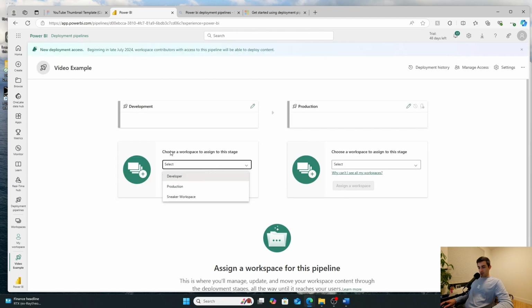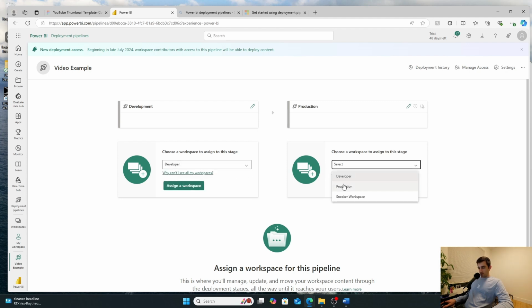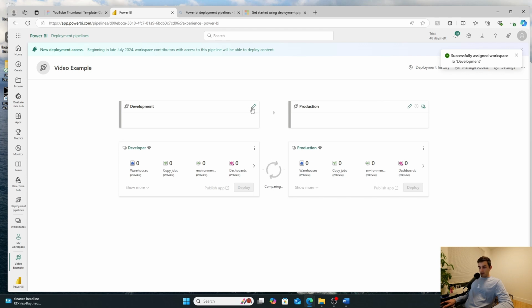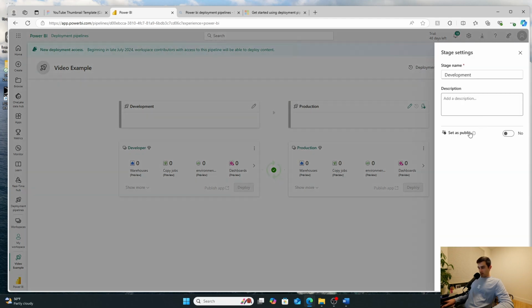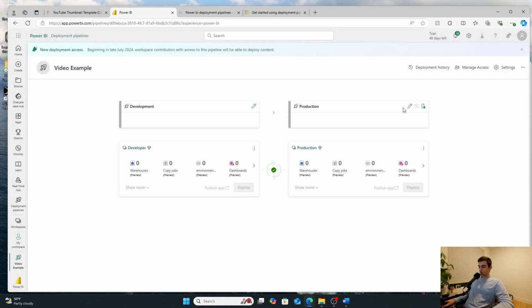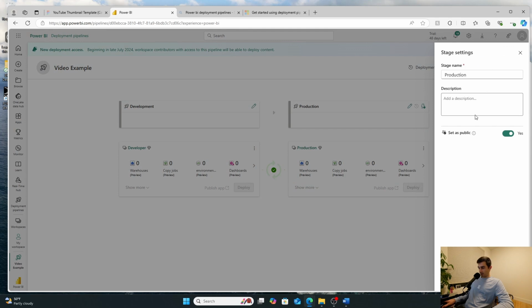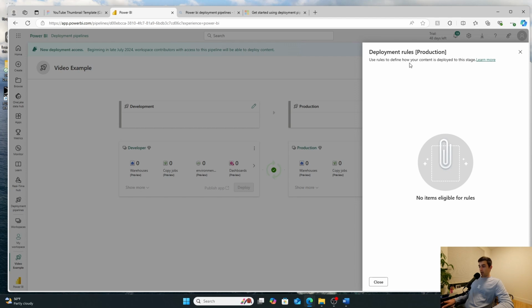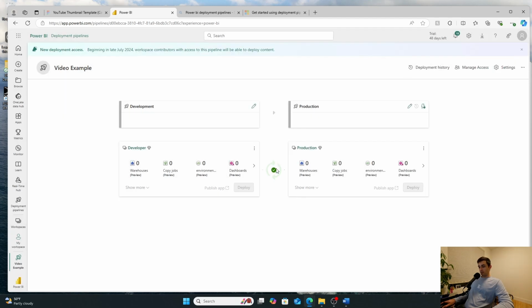Finally, I'm going to choose my workspace for my development branch as developer. And then I'm going to choose my production space as production. I'm going to hit assign workspace and assign workspace. As you can see, it will now compare these two workspaces. I can edit this stage. I can make it public. I can provide descriptions. And in production, I can also edit it and provide descriptions. Finally, one additional thing I can do in production is create deployment rules, which would essentially allow me to pass things like parameters. And then right here, I can compare the two different settings.